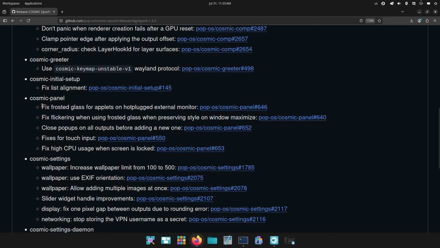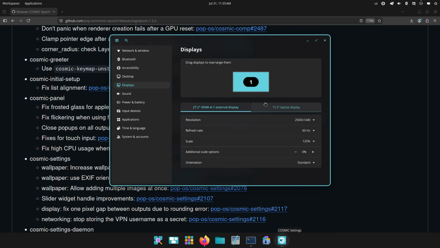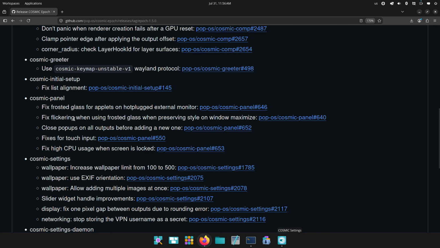So for Cosmic Panel, they are applying a fix for the frosted glass effect, and now this is going to be for applets on a hot plugged external monitor, right? So for example, right now, the way I am recording this video is on my capture card. I have my laptop and then the HDMI cable goes out to my capture card and then it captures into my Mac Mini. On here, it is displayed as a 27-inch HDMI external display, which is of course a virtual display. So if I were to hot plug this, they had an effect where frosted glass would just kind of go away or it would glitch out. So they did reduce this.